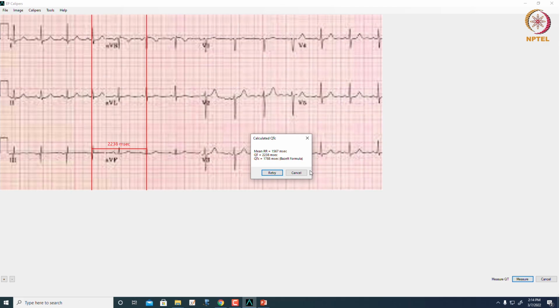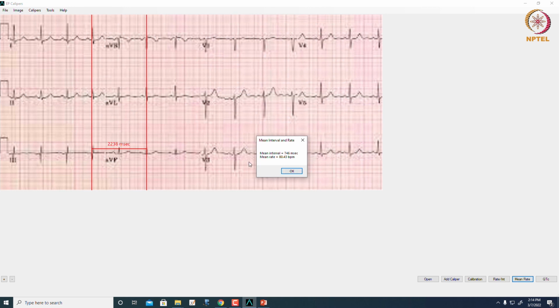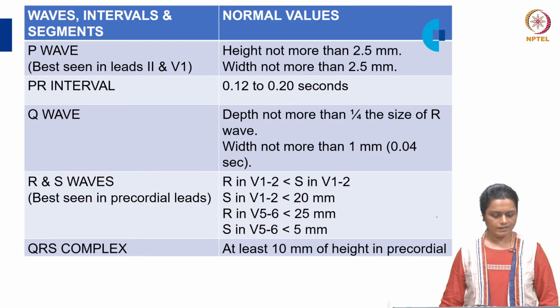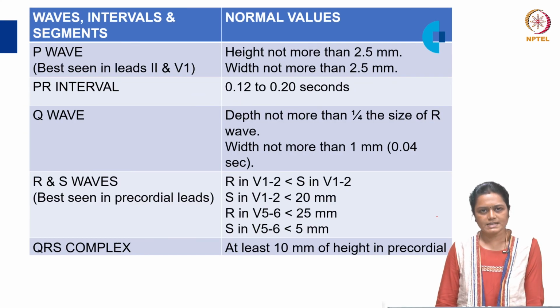So, you have the calculated QTC which is appearing on the screen. The normal QT is about 0.2 seconds and the corrected QT interval is about 0.17 seconds. And you can also calculate the mean rate. Again, you have to feed the number of intervals we are going to measure, and you have the mean rate which is appearing here, which is about 80 beats per minute. So, nowadays you are having online applications with which you can find the heart rate, you can also calculate the QTC, etc.